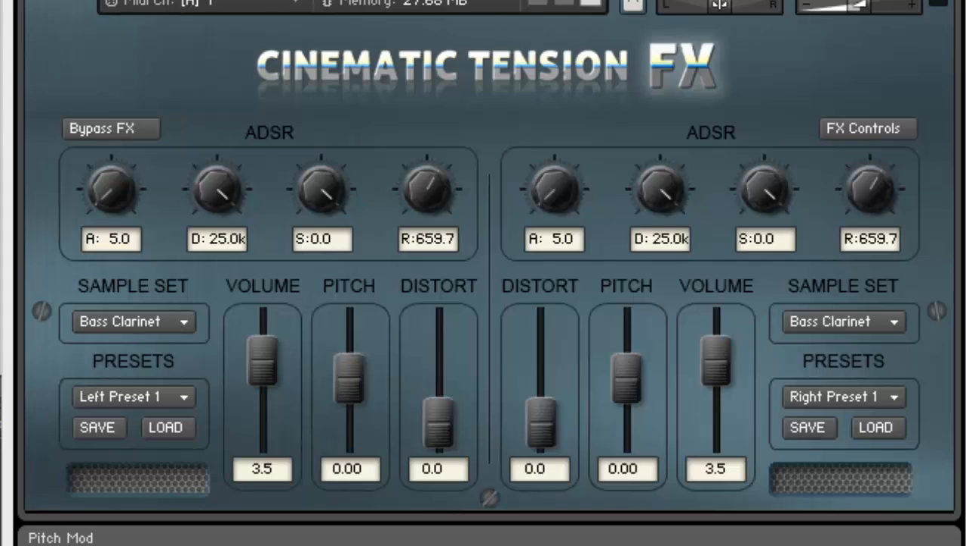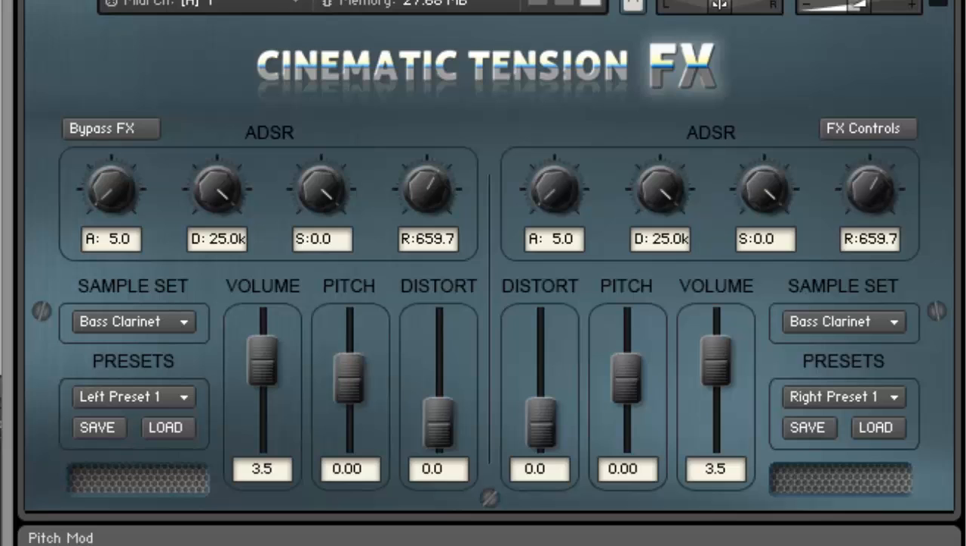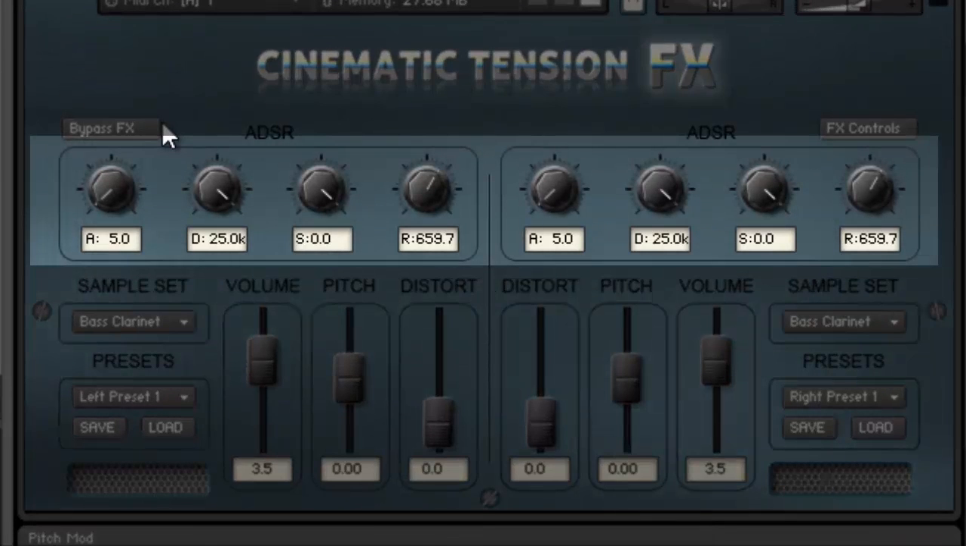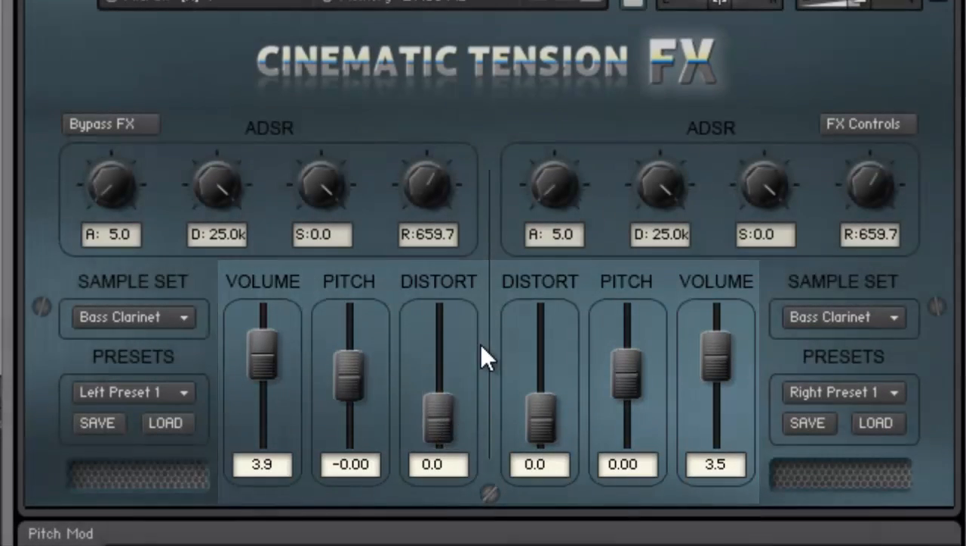The controls on the interface are very straightforward. All the controls on the left side apply to the sample set selected in the menu on the left side, and the controls on the right side apply to the sample set selected on the right side. At the top of each set of controls is a standard ADSR envelope. Underneath we have a volume slider, a pitch slider that changes the tune of any samples that are going to play, or any that are playing, and a distortion effect.